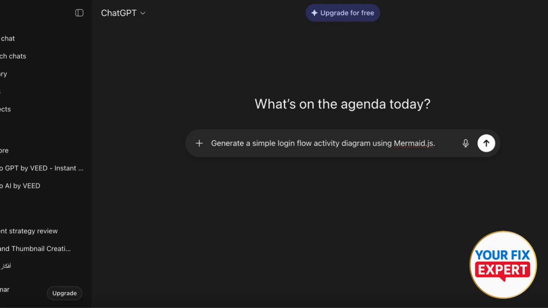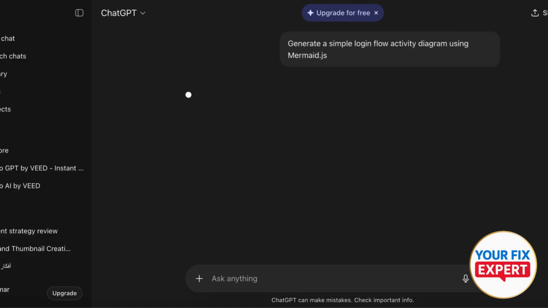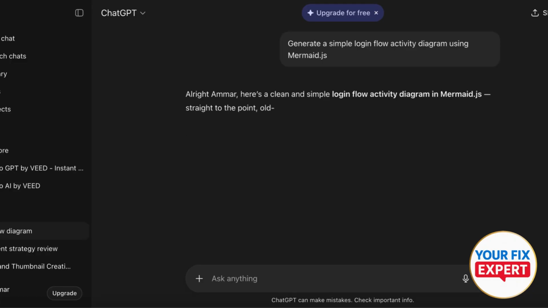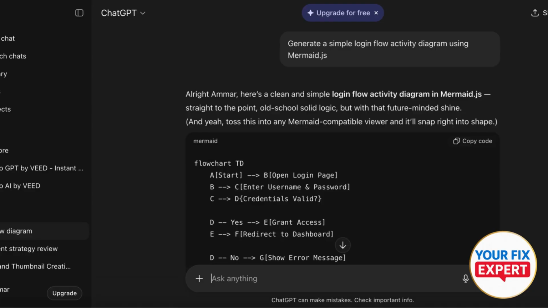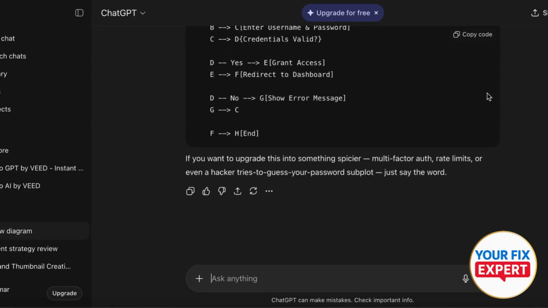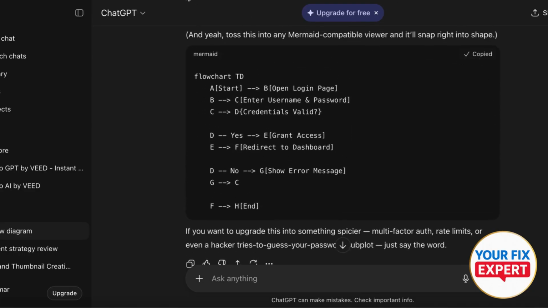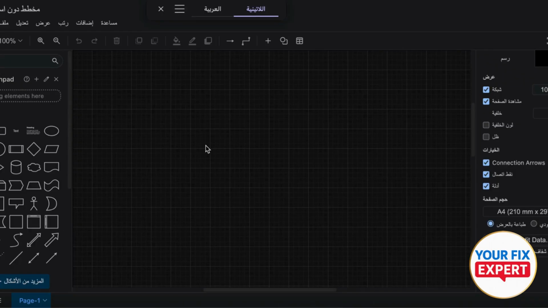I'm going to type: generate a simple login flow activity using an activity diagram using mermaid.js. And now, after asking ChatGPT to do that for me, I'm going to wait for a few moments. Eventually, I'm going to copy that code and insert it into draw.io. All right, and basically that's it.